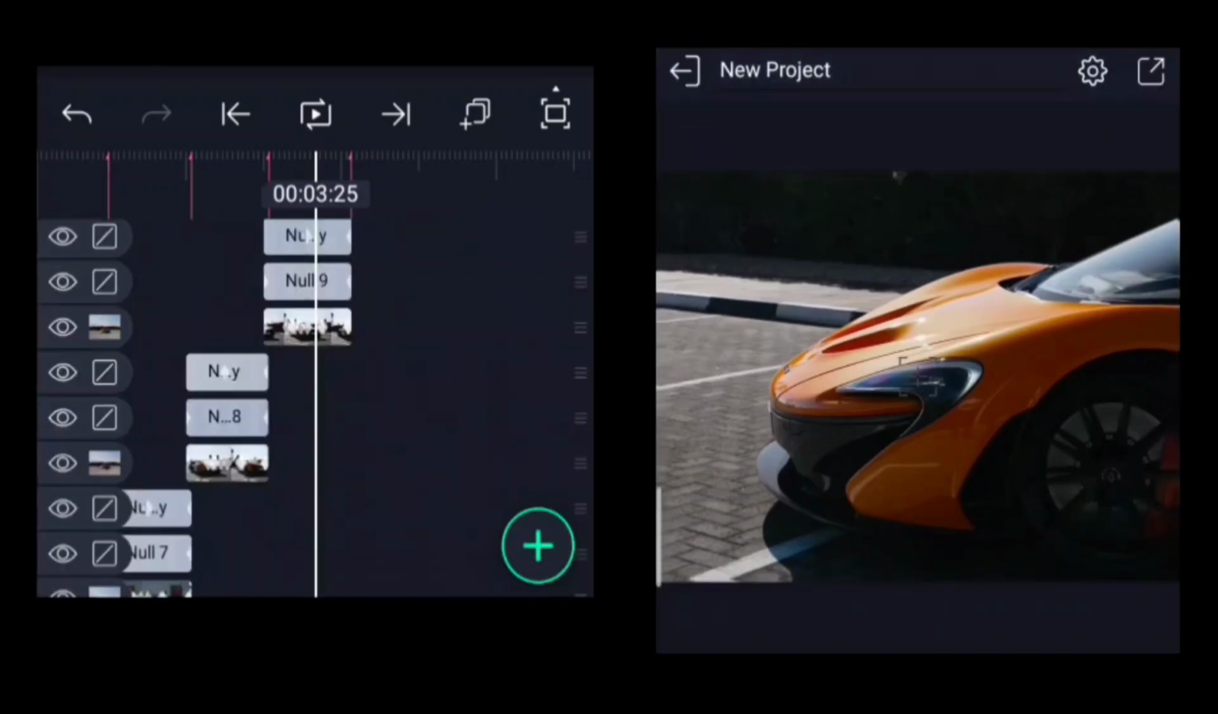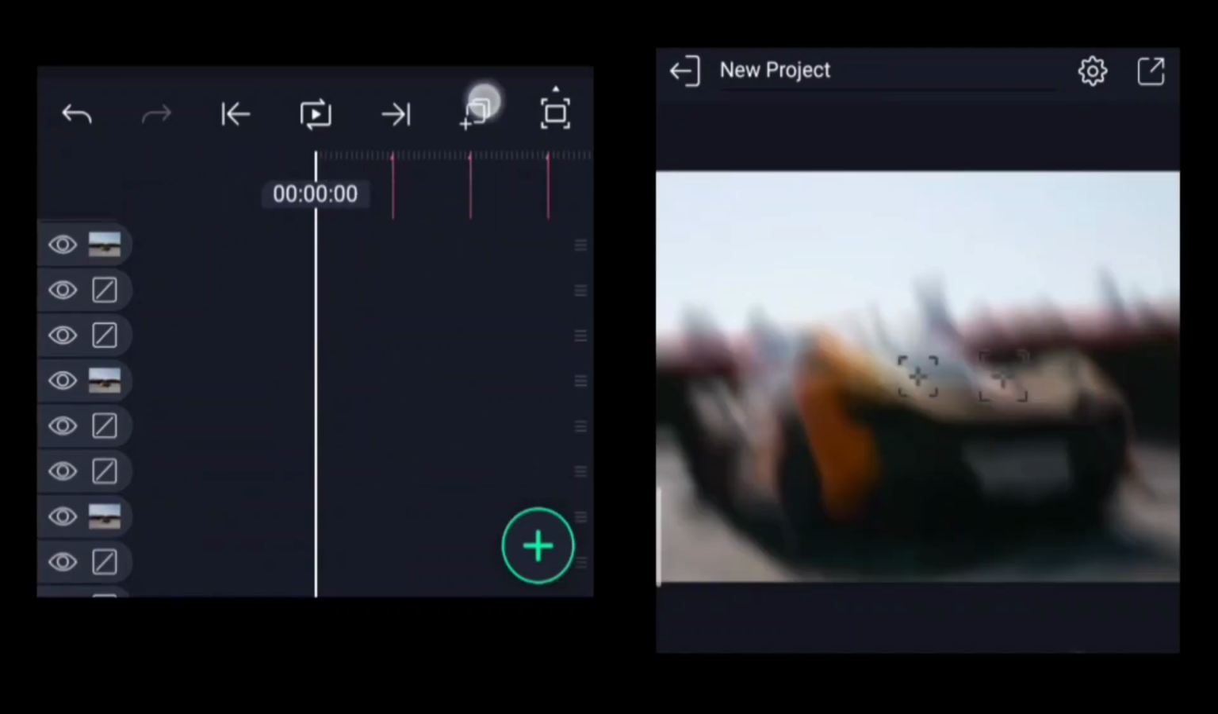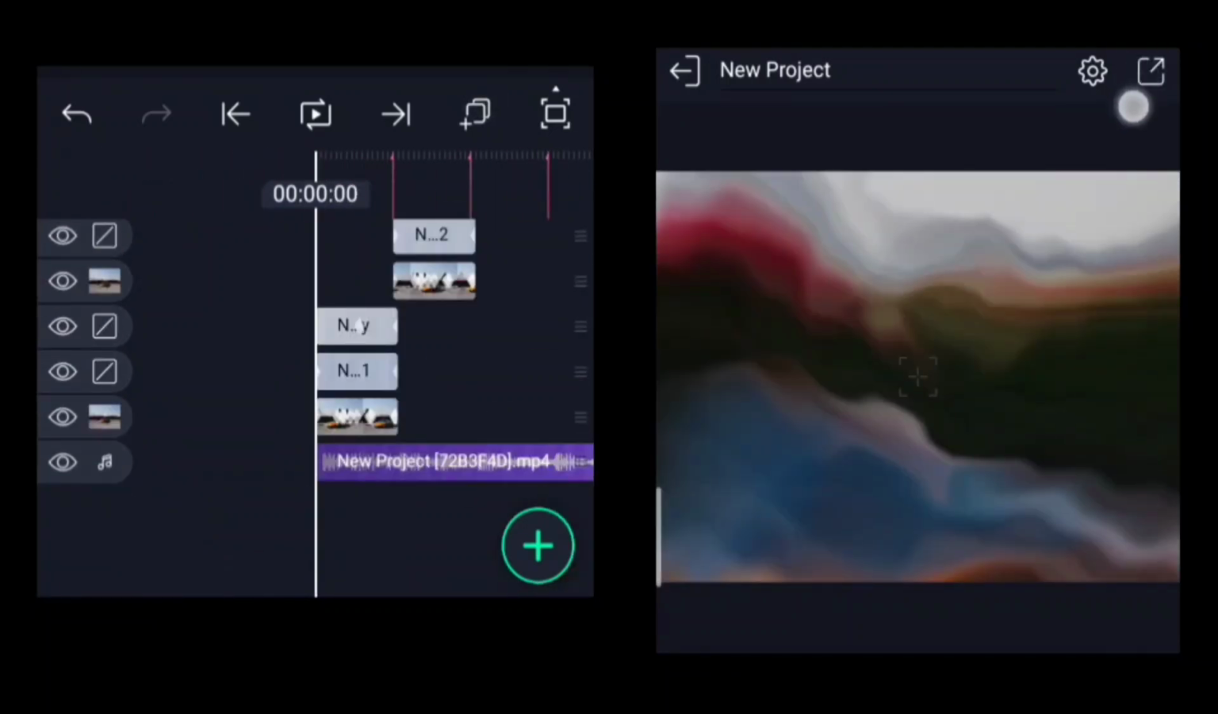Alright, we are done now. You need to export the video. You can export the video by clicking the top right button.